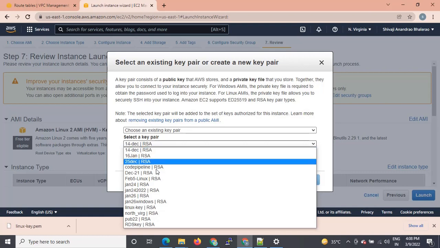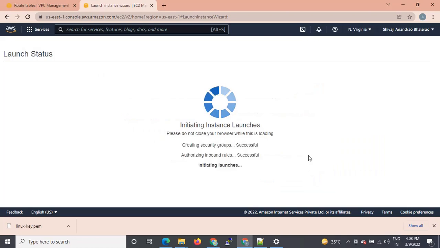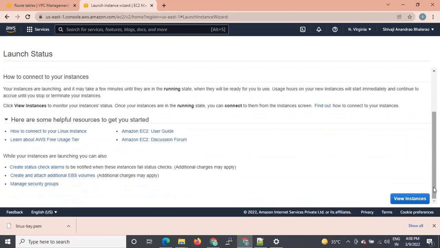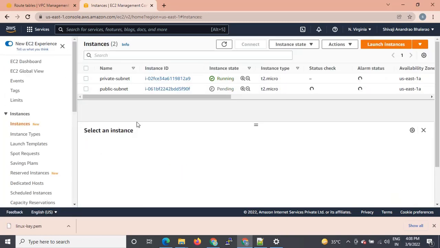So the same one we can utilize here. I am using the same Linux key. Click on launch instances. Okay, we have successfully created two EC2 instances, and we have also created the VPC. And now only one thing is required that we need to do here.